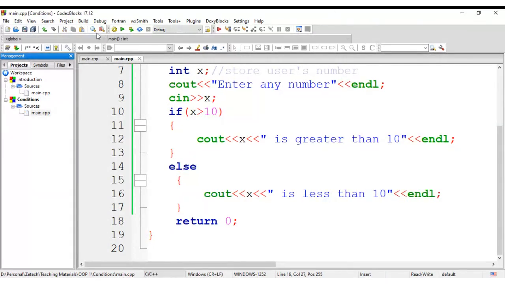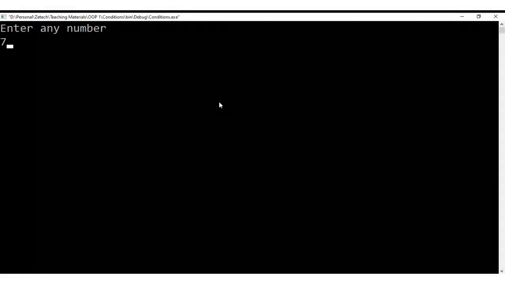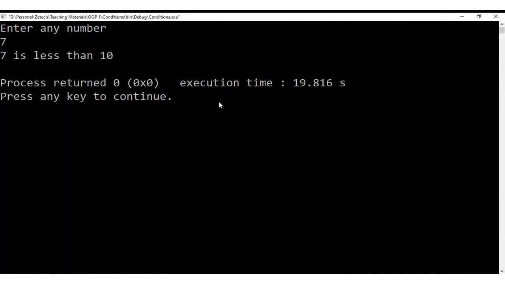Let's run this program and see if there's any error. That program doesn't have any error. So it has run. Let me share the console application. All right, so there we are. Enter any number, right? So let's add a number like 7. Can you see that 7 is less than 10? All right, 7 is less than 10.